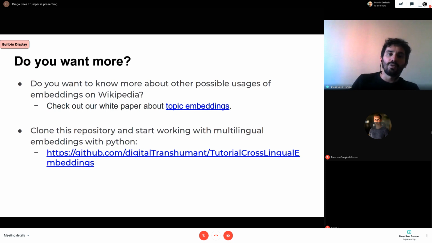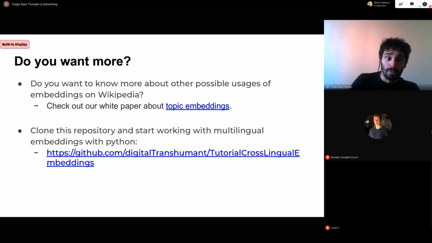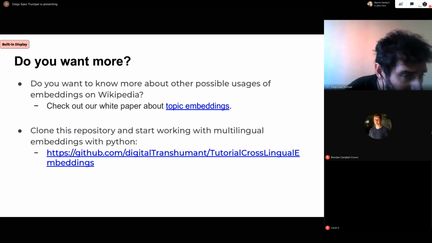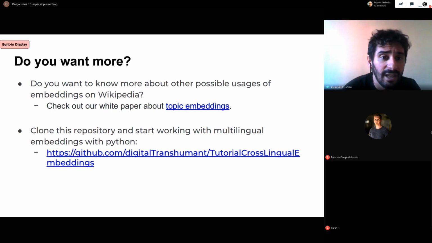And to finalize, if you want to know more about other possible uses of embeddings, here I was talking just about word embeddings, but as I said, there are document embeddings, there are image embeddings. You can check our white paper. This was mainly written by Aaron Halfaker about topic embedding, so how we can use embeddings to find similar topics in documents.